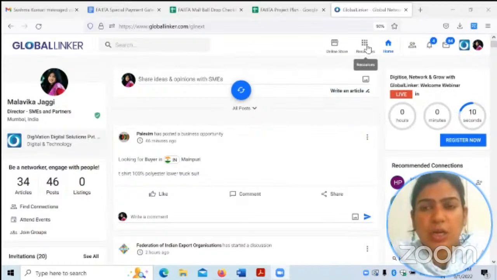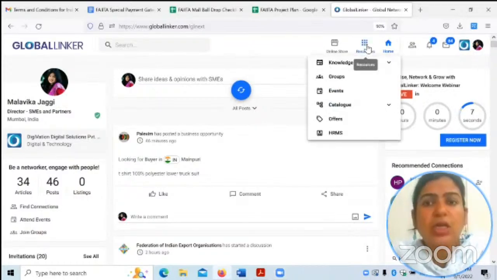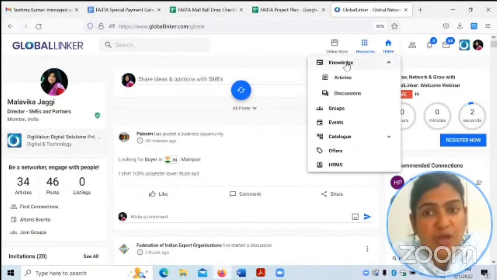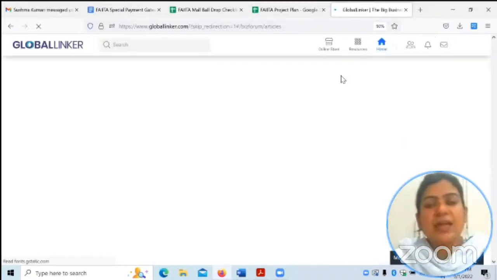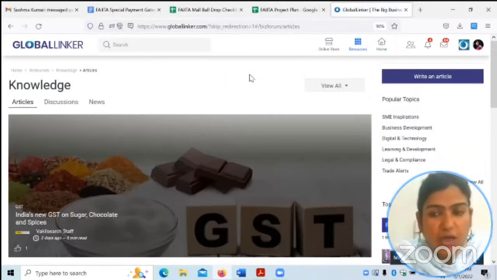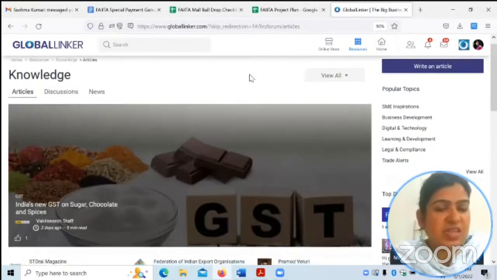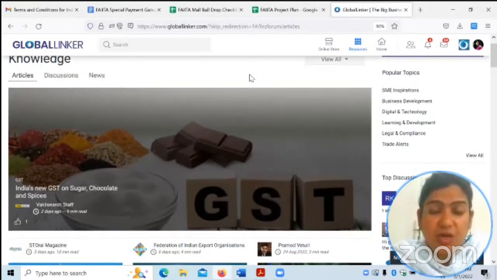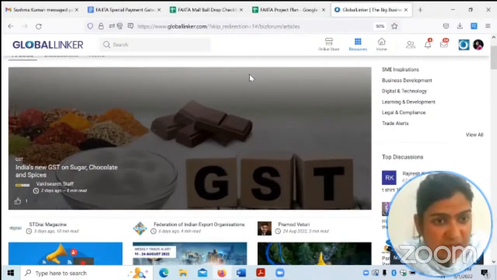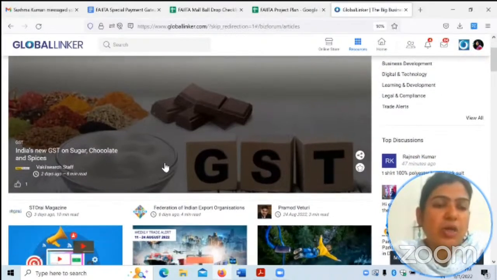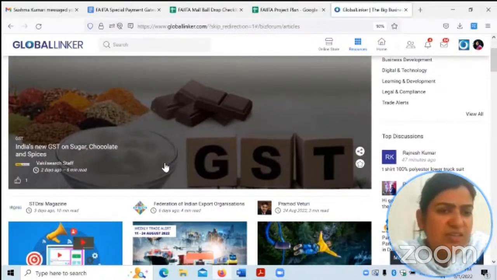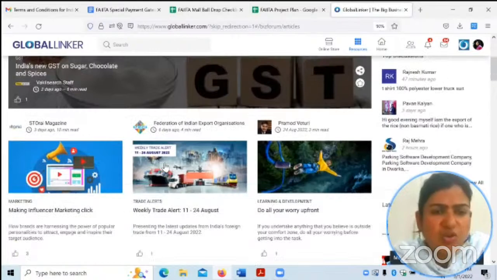But let me show you a little about what all can be explored. Now, on the top side, you see a resources section where you can go to the knowledge one, where you have articles. And like I was telling you, this is the area where you can consume rich content in various sectors, from various industries, from various different types of business owners, as well as organizations who have the expertise in it. So if you see here, there's Vakil Search, who is a legal provider, talking about GST. What is the new GST on sugar, chocolate?